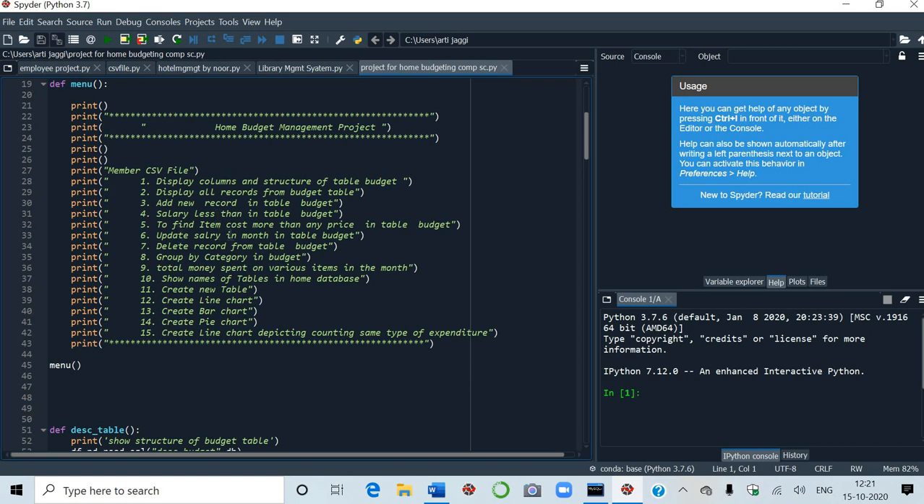Next, the fifth is to find items costing more than any price in the table. Any price means you have to input the price here in this window, then it will find the items costing more than that. I've just shown various types of queries for you, so that students, you can make your project according to your need. Update salary in a month in table budget. In a particular month, suppose I give December or February, you want to change the salary. By mistake it was that, or some deduction is done, then the salary is updated.